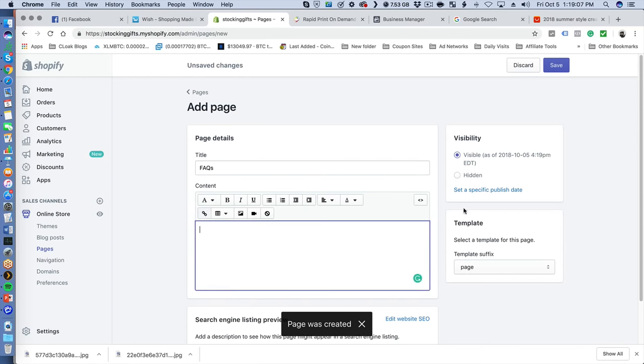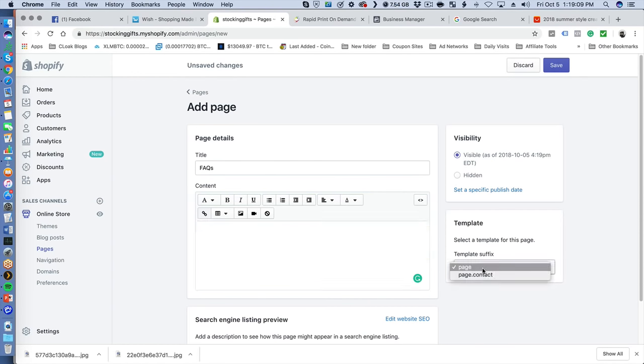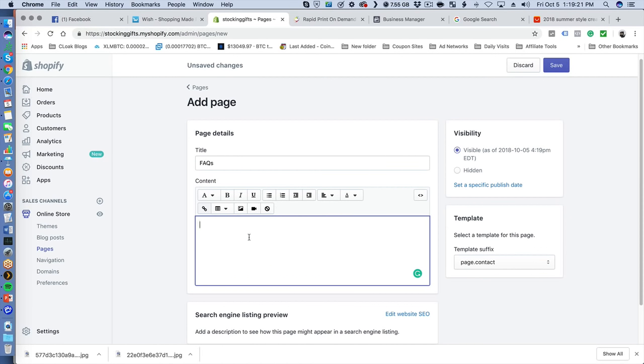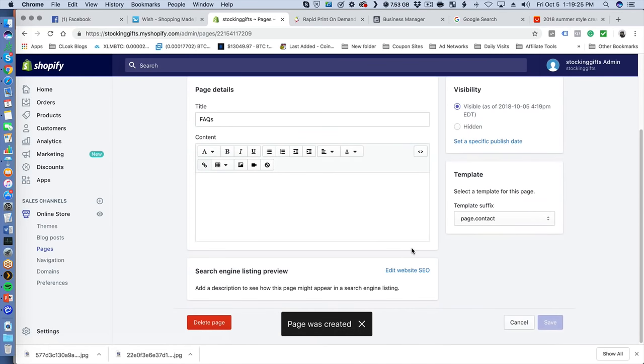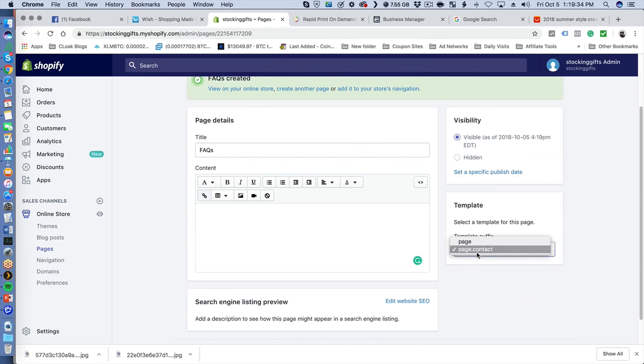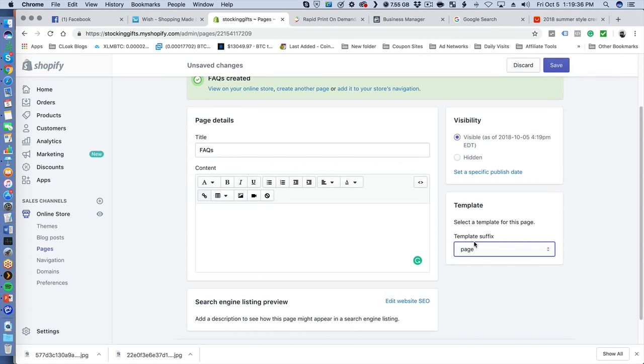There are so many websites out there, just find one. If it's one that's selling similar products, if it's drop shipping, see what they're posting and what they're writing, and then just model that. So frequently asked questions. Save that, and then for the template suffix, what you want to do is select page. Now we'll save that.